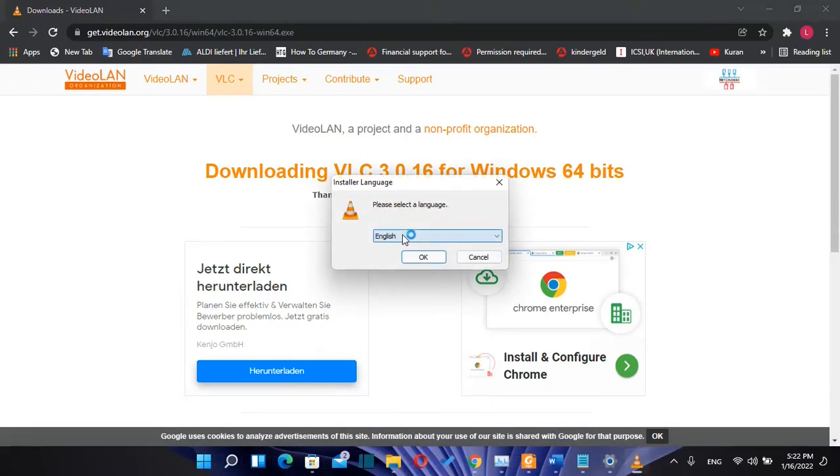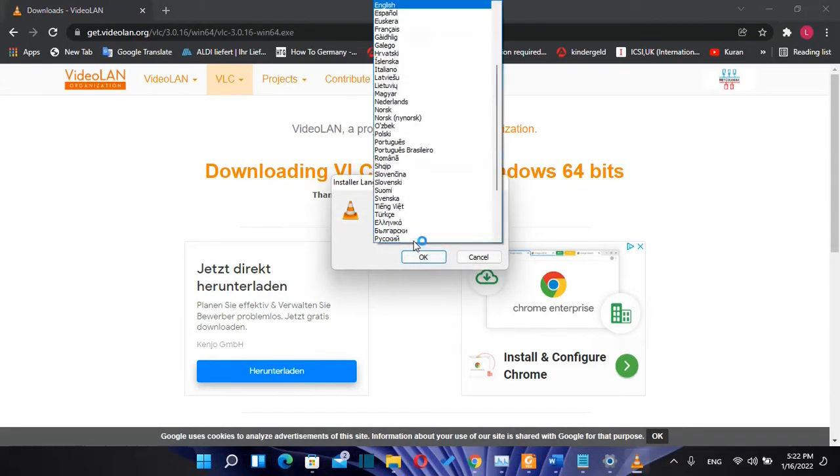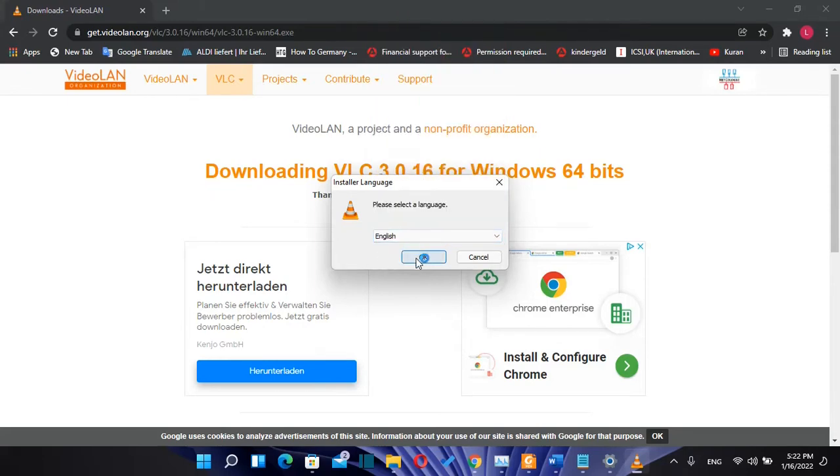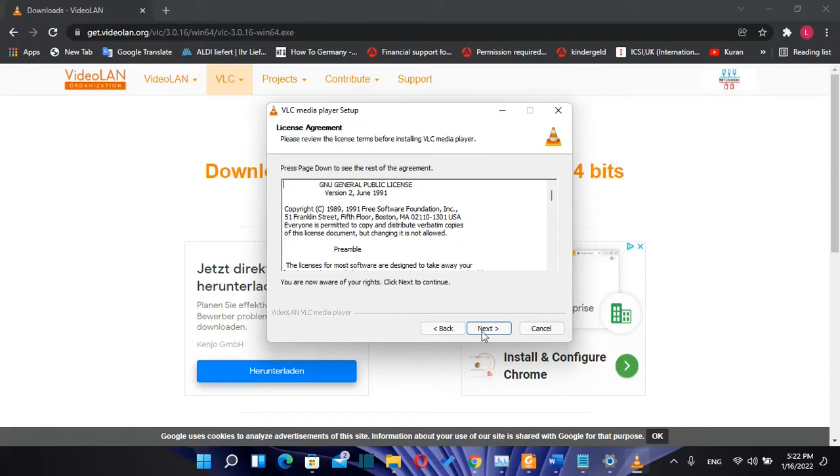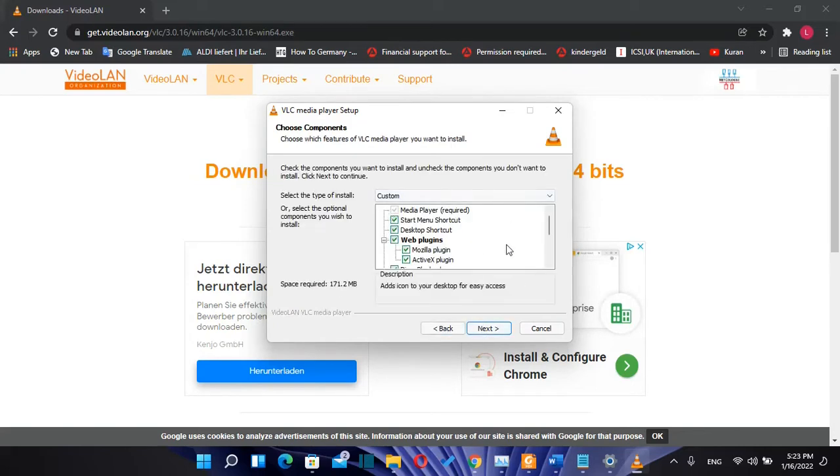Now we have the possibility to choose the language. In our case it's going to be English, and then we press over OK. Then we click over next, we accept the license agreement and we click over next. Now we're going to leave the default selection of VLC Media Player components and then we click over next.